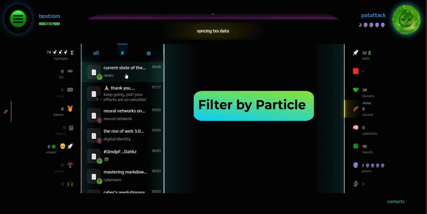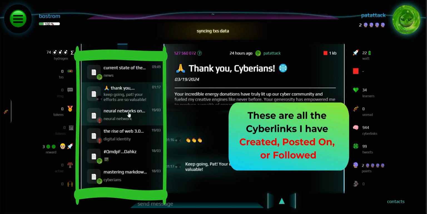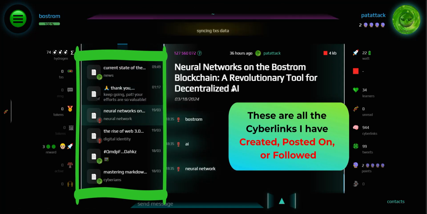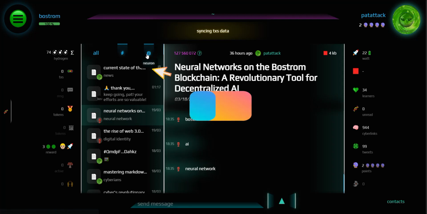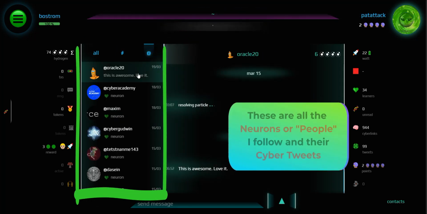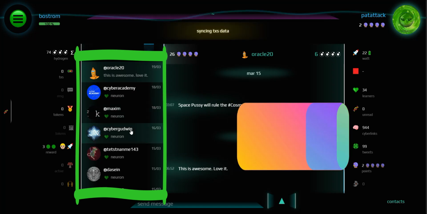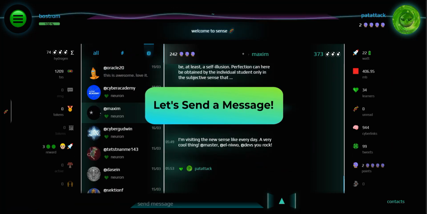So when we filter it by the particle, we're actually breaking it down to all of those different links that we have actually created, posted, or followed on. And so when you filter it by the neuron, you're actually able to see these are the neurons that I am actively following right now. And those are the people that I am following and their cyber tweets.